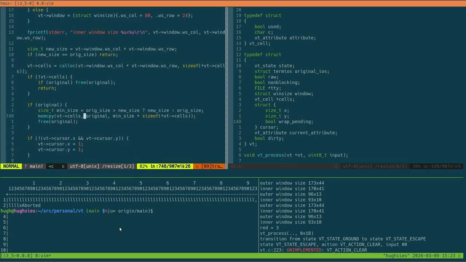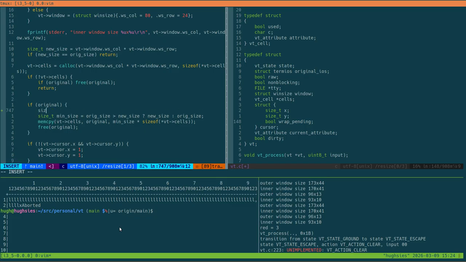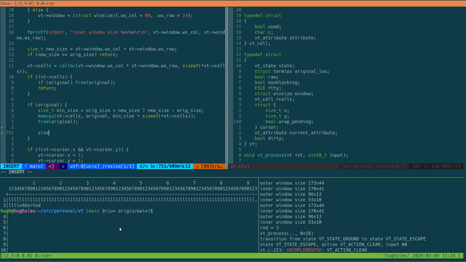So I guess size_t, this is going to be like a cursor, a rig cursor, and I want this to be the current cursor.y times the window.ws.col plus the cursor.x.